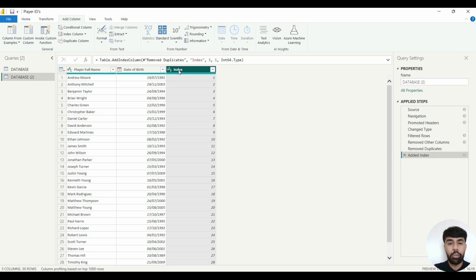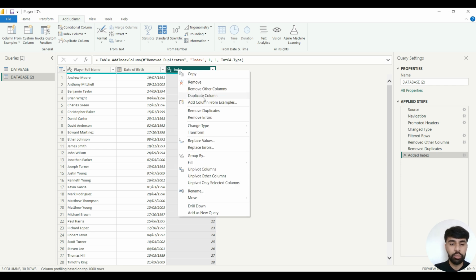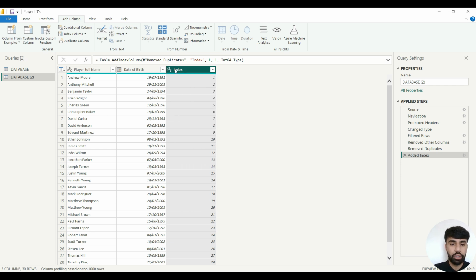As you can see, a number has been generated for each player. I'm now going to rename this column as well, so I'm just going to double click on this and name it player ID. I'm also going to rename this duplicated data set as well, as it's always best practice to do this, to player info.